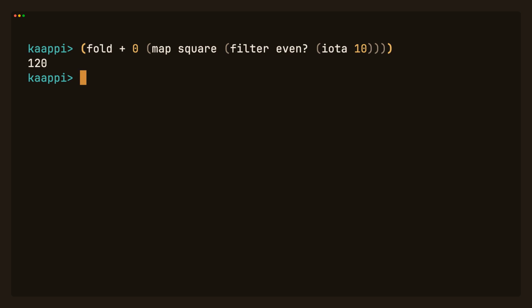Once these click, you stop writing loops and start describing what you want. And that's most of the fun of Scheme. Next time, the data structures to point them at.